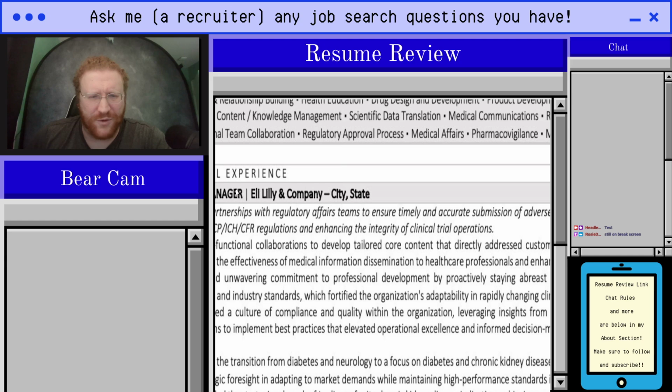Forge strategic relationships with regulatory affairs team. What does forged mean? Did you fight orcs together with them side by side and you threw a ring into a volcano? I don't know. Forged is too fancy. You don't want to use fancy words. I know everybody tells you to use fancy words. You shouldn't use fancy words like that. Just use basic forms.